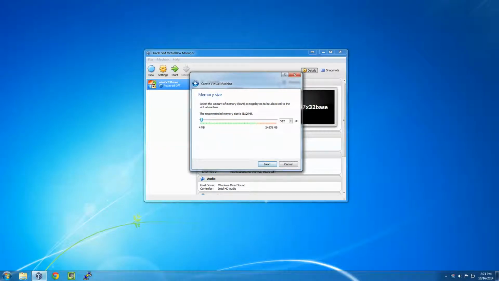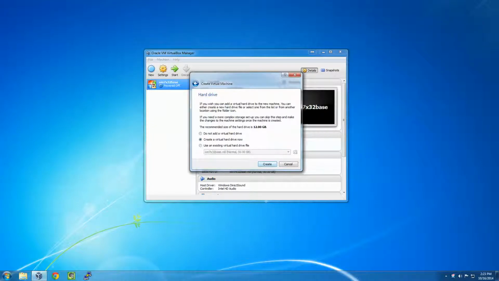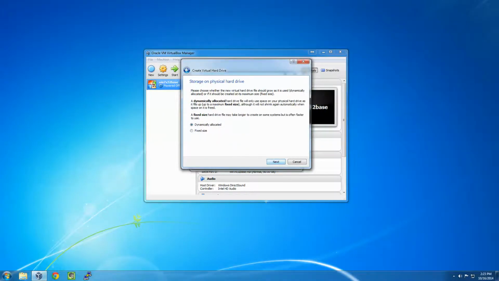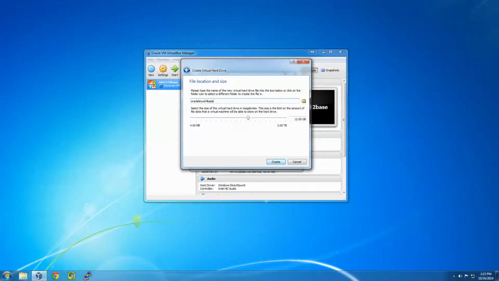And it's going to ask us how big we want the memory size to be. I'm going to make it 4 gigs in size. It's going to ask us to create a virtual drive now. We're going to say yes, we want to create a virtual drive, and we're going to use the default VirtualBox image. Say next, and then we're going to dynamically allocate it rather than have a fixed size. We'll say next, and we're going to make this about 50 gigs in size.